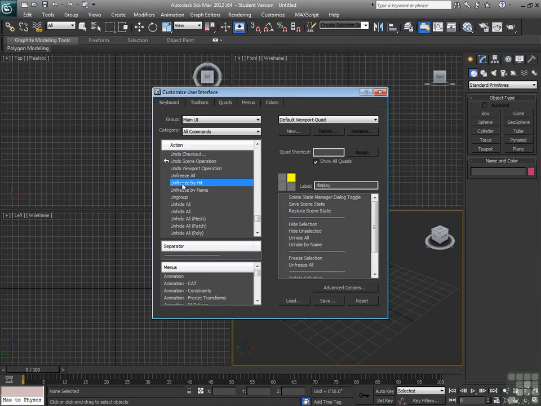To do that, all I have to do is drag the unfreeze by hit right into the area where I want it. When I drop it, it's now there. So I have freeze selection, unfreeze by hit, and unfreeze all. Let's also put unfreeze by name in there. So I have options. I can freeze my selection, I can unfreeze by hit, unfreeze by name, and unfreeze all.